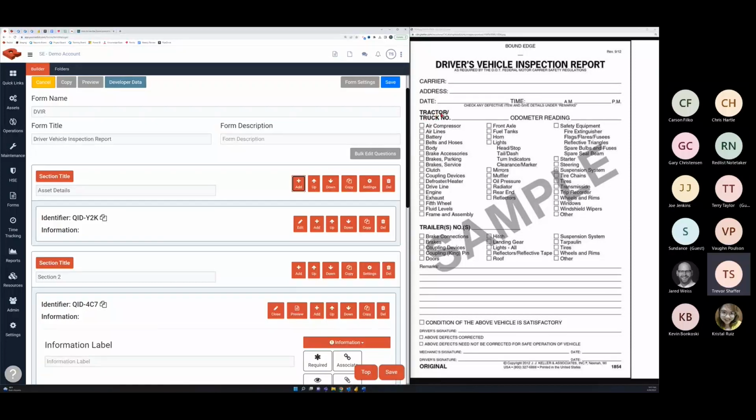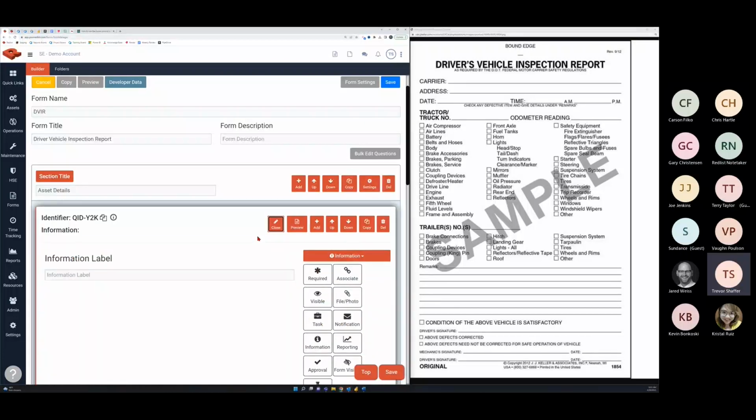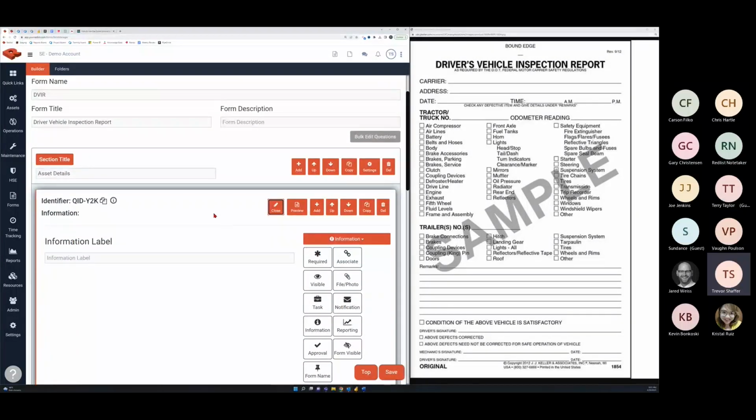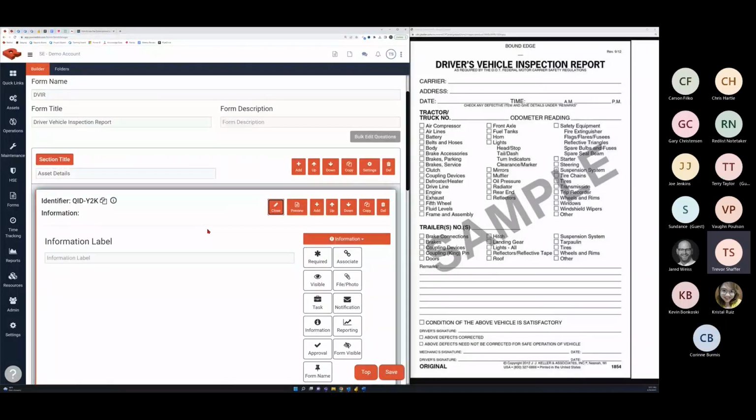So I'm going to jump right down here into the tractor section, the truck number. So we'll start there. The first thing I'm going to do with my first question here is hit my edit button. That's going to open up this question for me along with all the different options that I have to edit this question. The first thing I'm going to do when I open a question is pick the question type that I want.